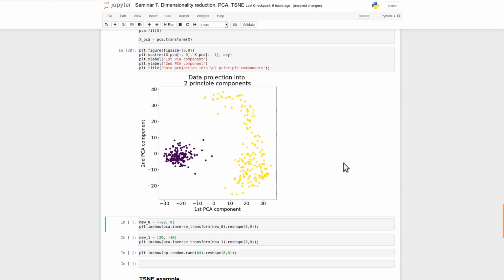Once this data was in 64 dimensions, we could not visualize it. And once we project it into a 2-dimensional plane, we get a beautiful picture.